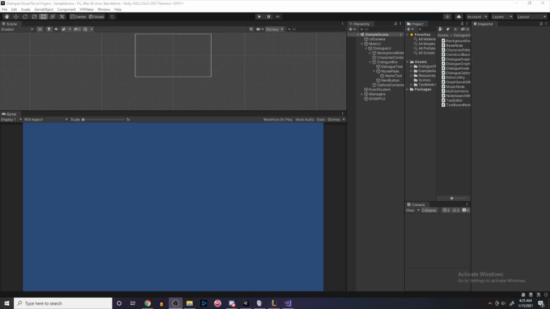Alright, so just like that, you can see that we have background transitions, music transitions, and we also have dialogue options too, all working and functional.